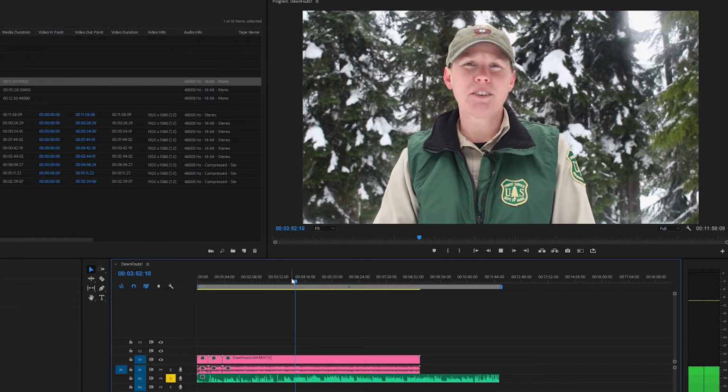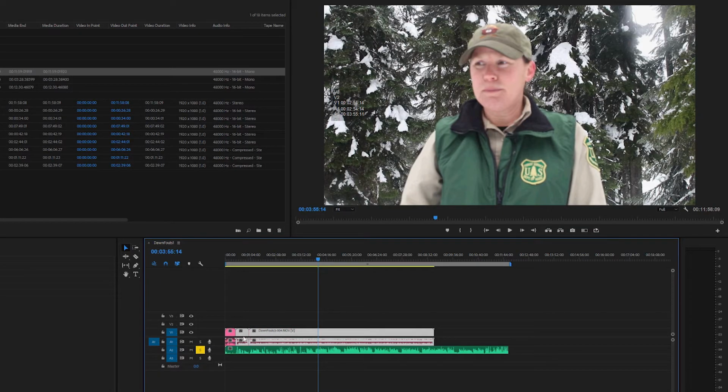But the audio and video don't line up. That sucks. There are a number of ways we can do it. In Premiere, often you can have it automatically synchronize your clips for you. And that's really what I want to show you.